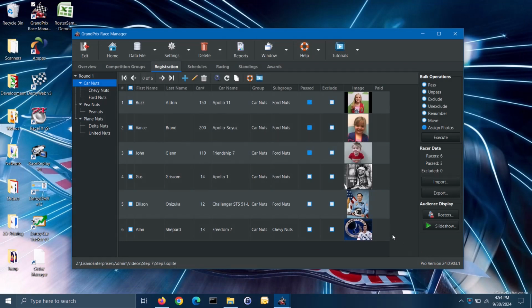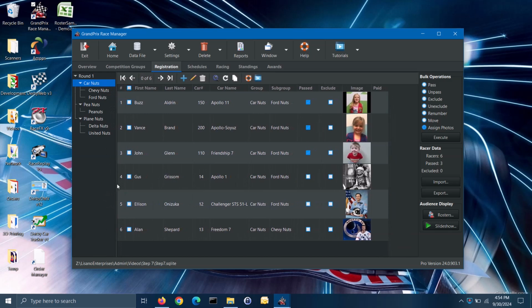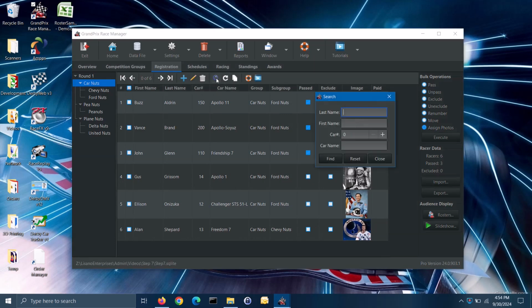Now, let's get back to the Registration tab, as I've got a few more features to quickly point out. Back over on the left side of the tab, you can resize that side by clicking on the border and dragging it to the left or to the right. Up on the small toolbar, there is a search button. That can be handy during check-in if you have a large number of racers, to find a specific racer.